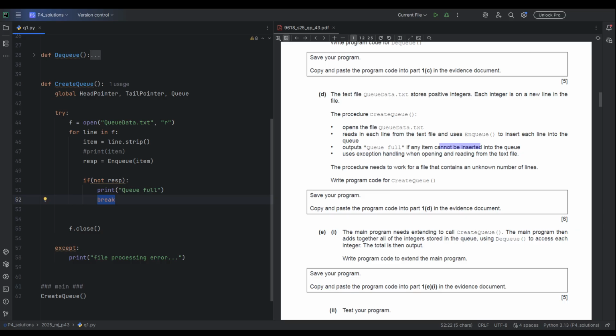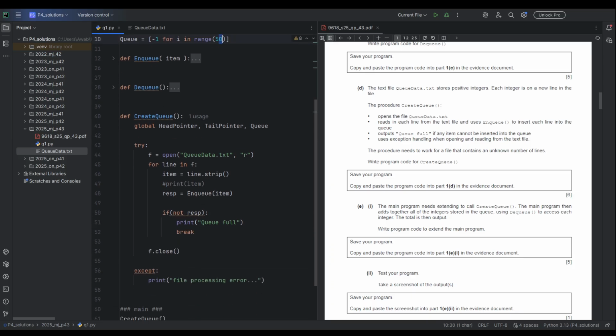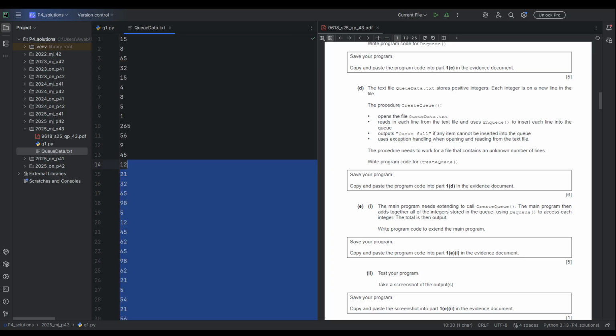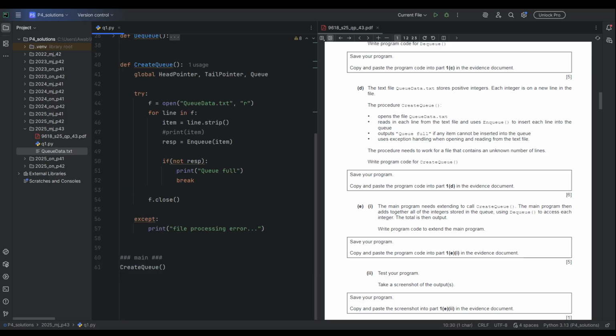And we have to open and close a file that contains an unknown number of lines. Okay, so we have done all of this. All right, and let's go ahead and try this as well. So yes, there is no error. We have 50 spaces in the queue, and then we have 46 values in the file, so it should not give you any error, and that is fine.